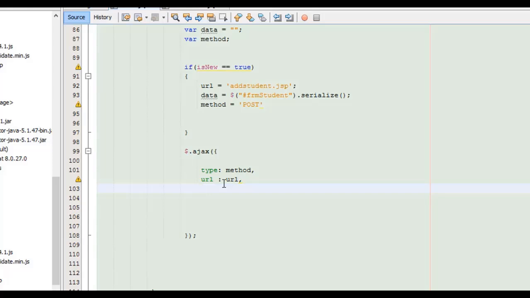The third one should be the data type. Data type we have to write as JSON. This is a JSON format, right? JSON format, comma, data. Data is all the form serialized data. We are passing this variable. We are calling it here, right? That's it. That is the thing we have to write here.